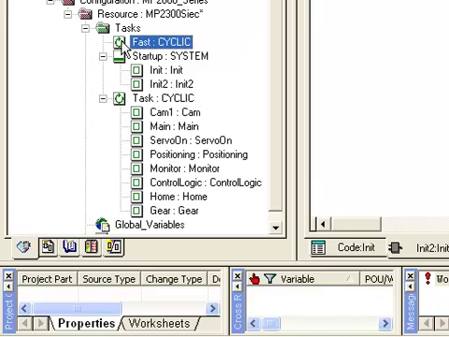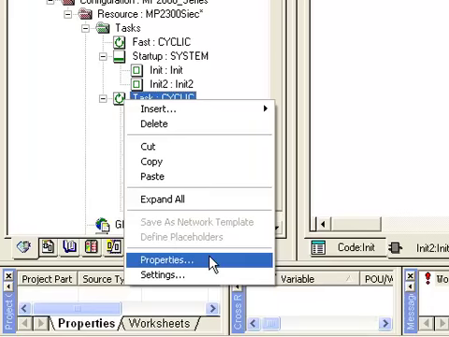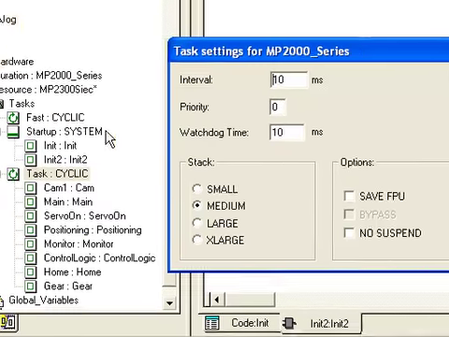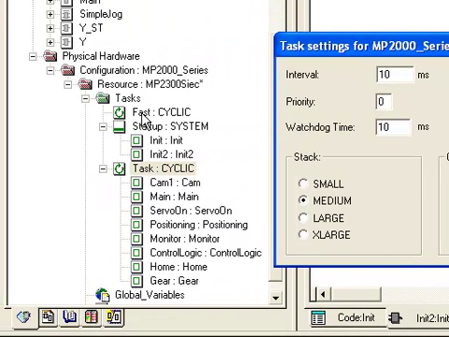So now I have 2 cyclic tasks. One of them is called fast, one of them is called task. And you can always go back into those properties by right-clicking to the settings. And you can see that on the other task here, the interval is 10 milliseconds, but the priority is also 0. So here's where, if I want to be sure that my new task labeled fast happens before this task I had before, I'll need to increase the priority number on the original task. So I'll set that up to 1, and then that will ensure that my fast task is always the first one to execute. And I'll click OK to accept that.